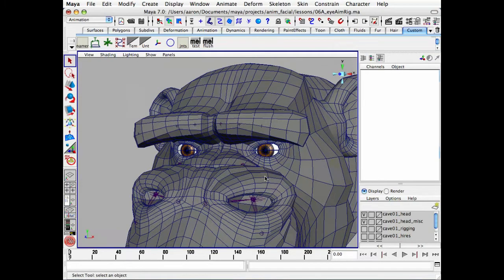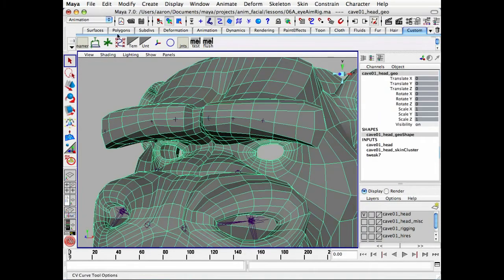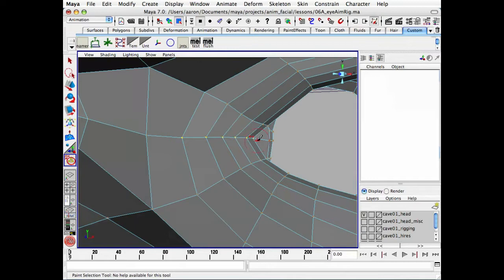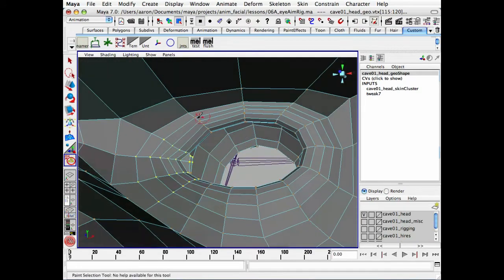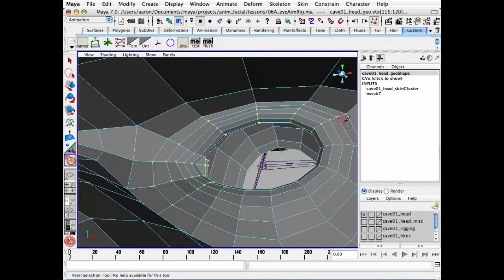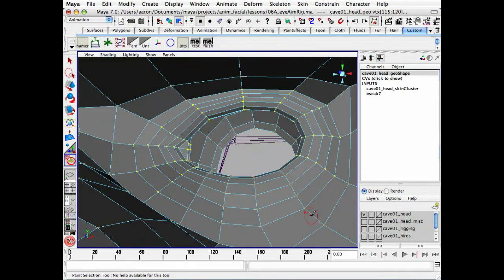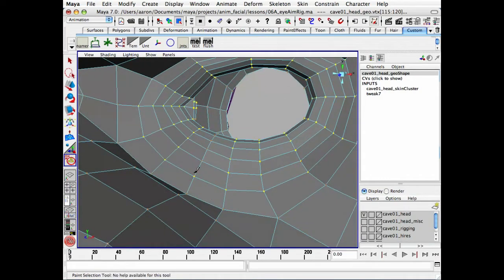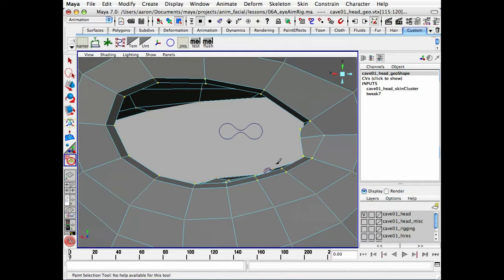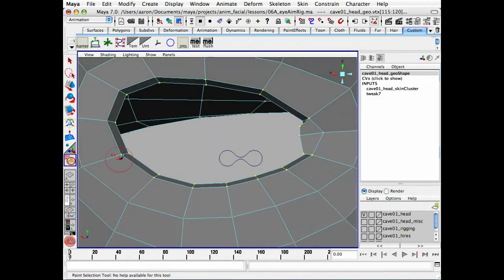So the first thing we're going to do is create a cluster for the eyelid area. I'm going to select Edit, Paint Select tool, so I can go in and quickly paint select these vertices. So basically grabbing all of the vertices around the orbit of the eye. Okay, let's swing around to the inside and select one edge loop of vertices in.